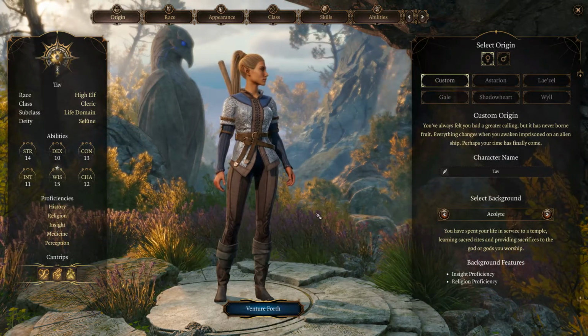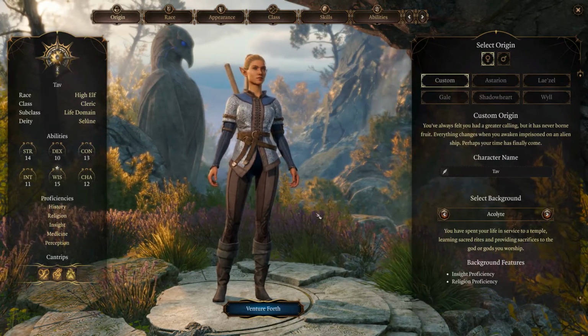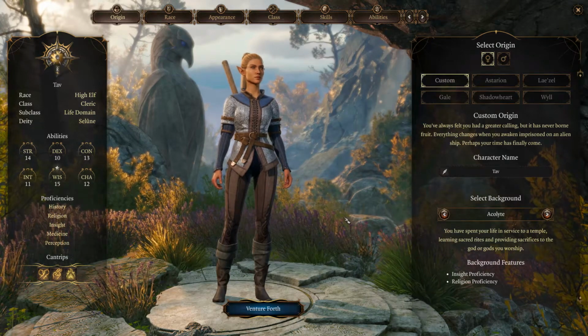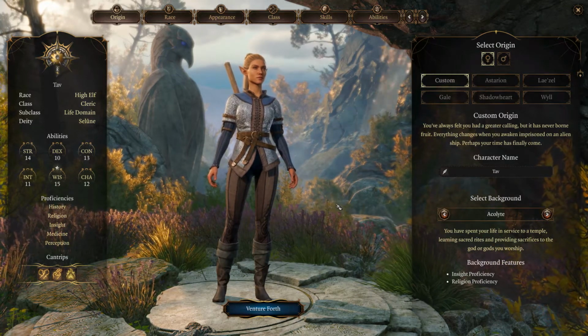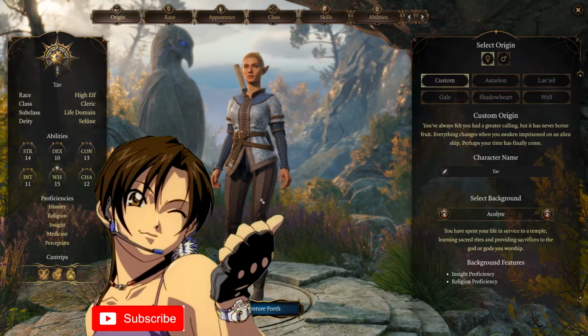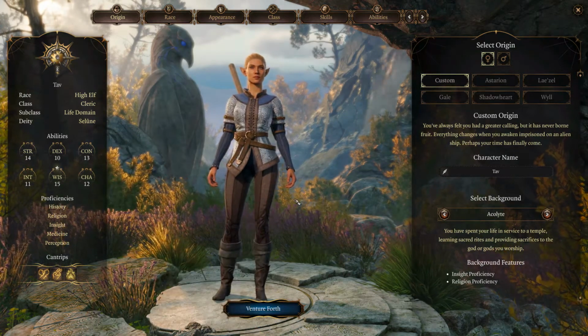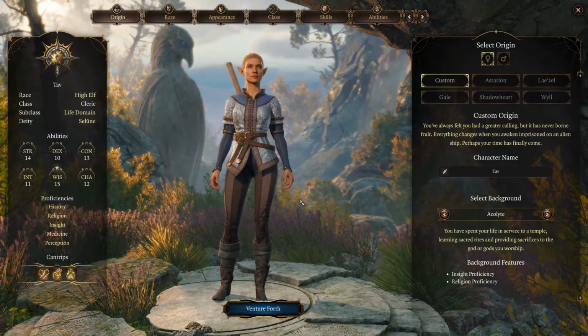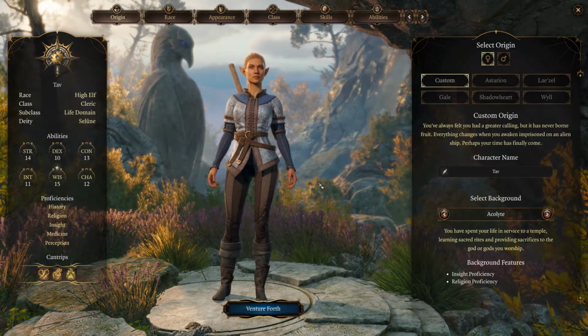Today we're going to look at the differences between the 5th edition Character Creator in Dungeons & Dragons and the Character Creator here in Baldur's Gate 3. So if you have a 5th edition character that you wanted to play in Baldur's Gate 3 or vice versa, this is what you'll have to keep in mind as you move from platform to platform.